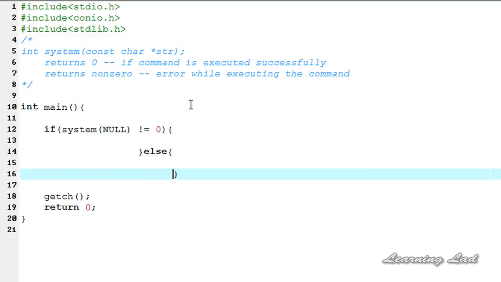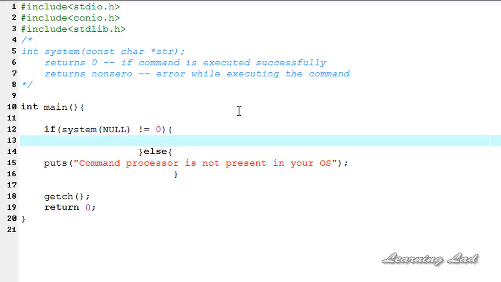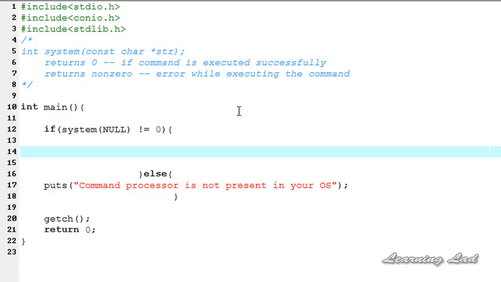we're gonna print out the message saying that a command processor is not present. So I'm gonna use a fputs function and I'm gonna say command processor is not present in your OS.